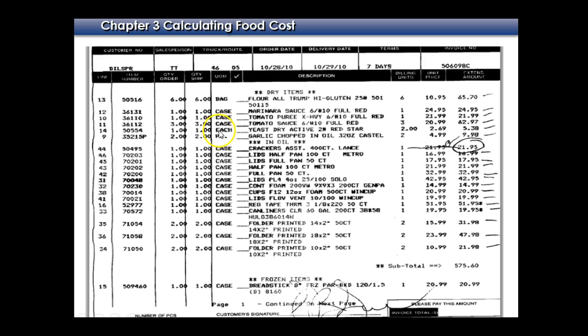Each, and here we go, each. So in the other one, they said sleeve. So this one says each, or it says piece. So they got 2 pieces, garlic chopped in oil, 32. So that probably just came in a bigger container. Not all things when you get into ordering, we'll talk more, but you can't always break open cases.